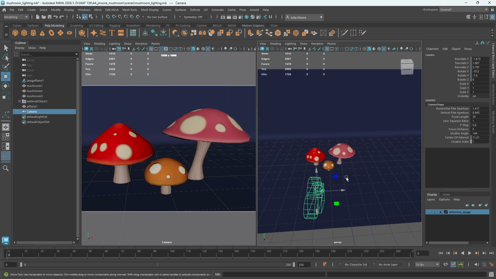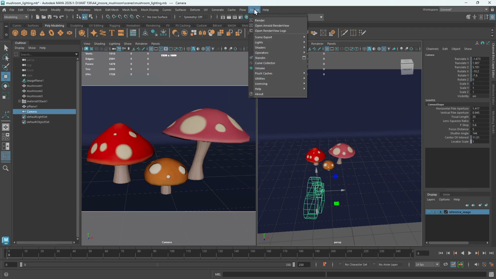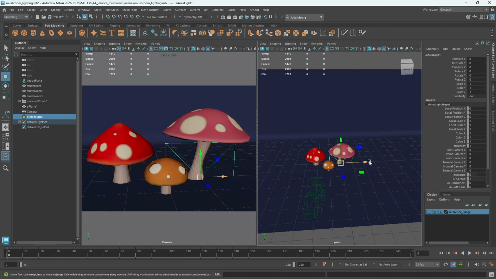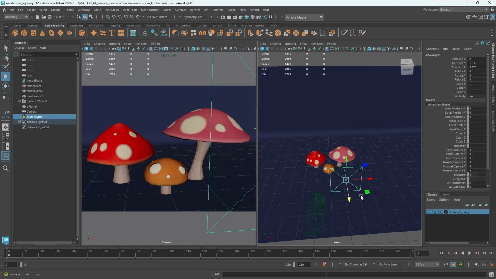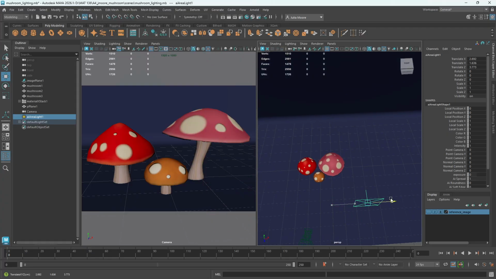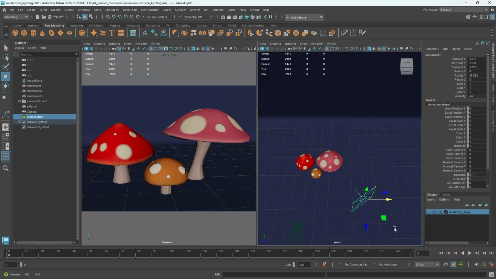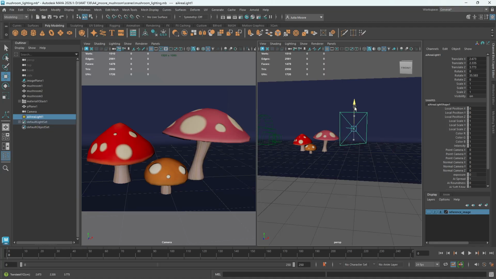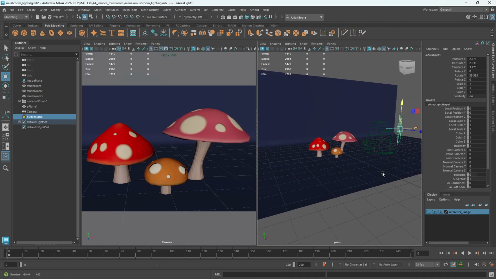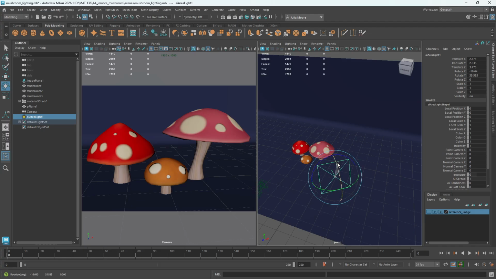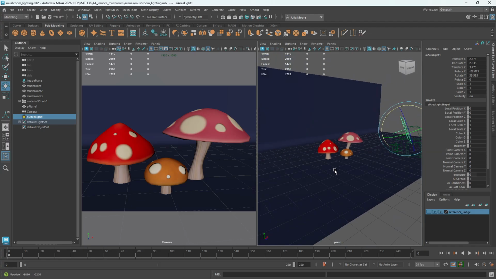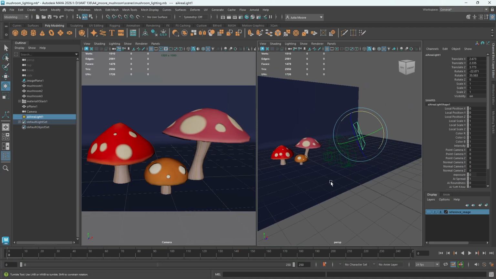Let's set up my lights. I'm going to go up to Arnold. I'm going to go down to Lights, and I'm going to do an area light. And let's start off with our key light, which is just our main light in a 3-point lighting system. I'm going to bring it over here, and I'm going to rotate it. I want it to be a little above the mushrooms, somewhere around there, and I do just want to rotate it down so it's pointing at the mushrooms at an angle.